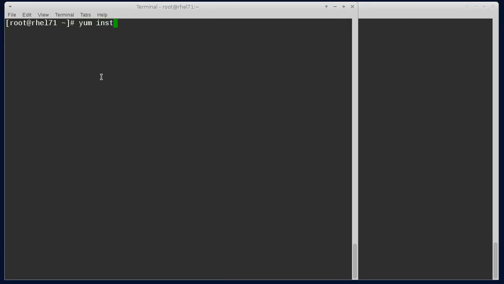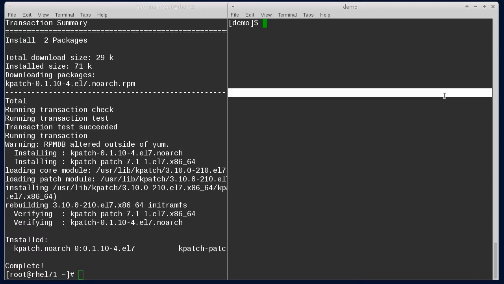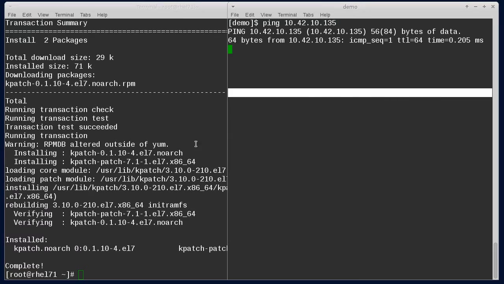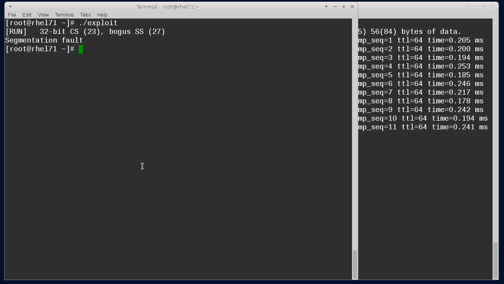To protect against the vulnerability, we install the live patch developed for this kernel version. This is done by installing the kpatch and kpatch patch packages. Once the installation is complete, the live patches have already been applied and the system isn't vulnerable to this attack.